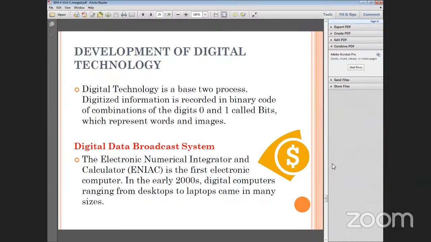Digital data broadcast system, the Electronic Numerical Integrator and Calculator, ENIAC, is the first electronic computer. In the early 2000s, digital computers ranging from desktops to laptops came in many sizes.